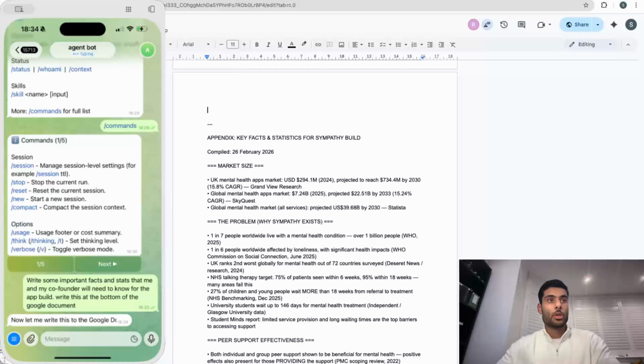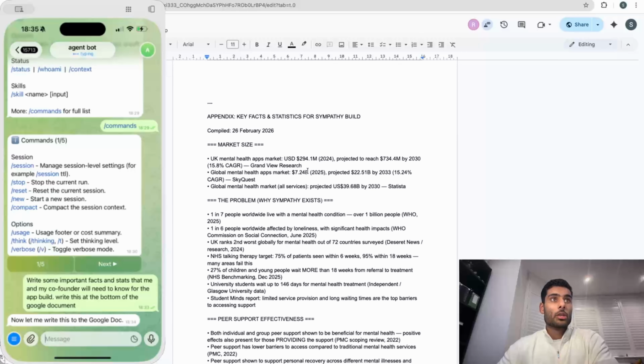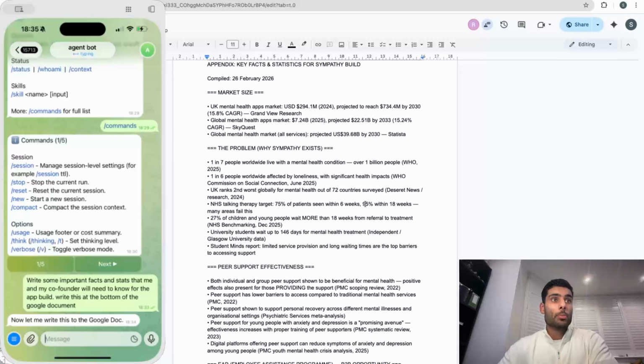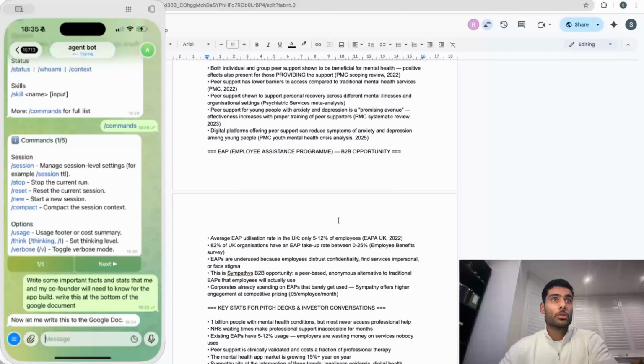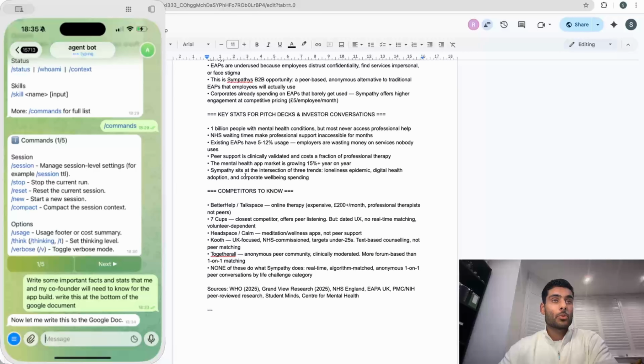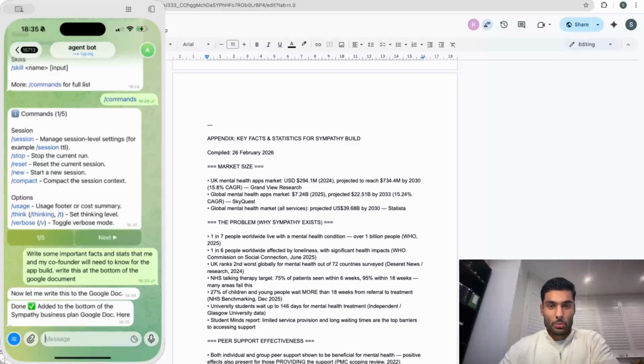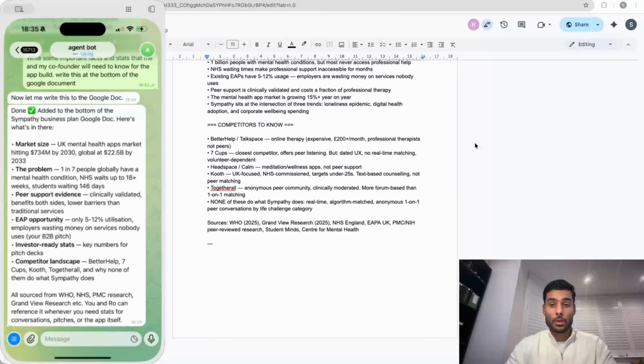Right. So you can see it's just appended some information: market size, the problem, the effectiveness, key stats, competitors, etc. And then OpenClaw has also said to me, done, added to the bottom of the Sympathy Business Plan Google Doc. Now it's also sent me a quick summary of what it's actually put into the Google Doc, which is quite important as well.